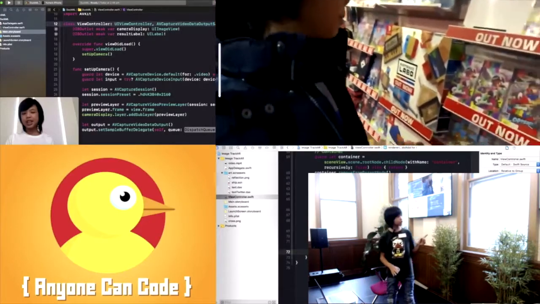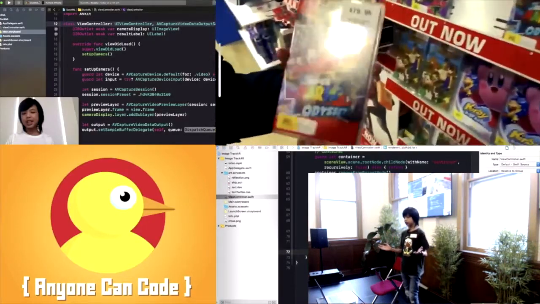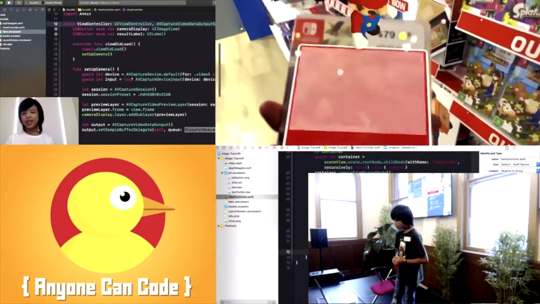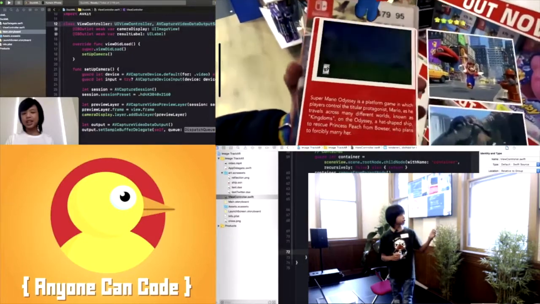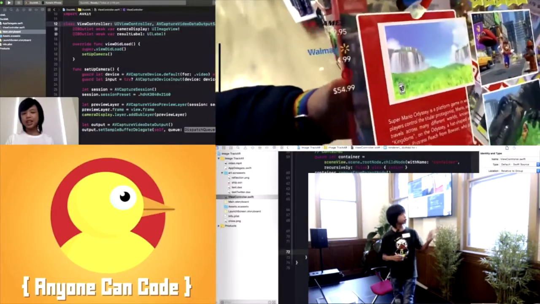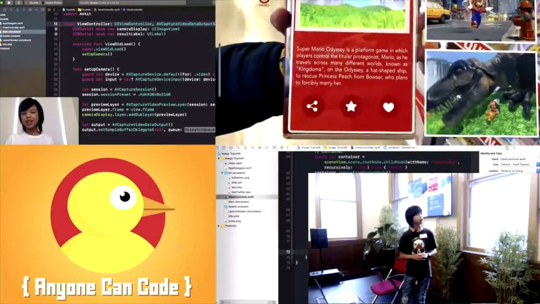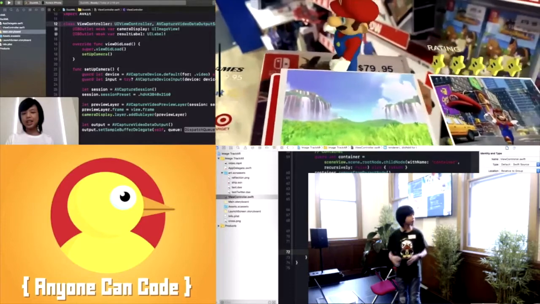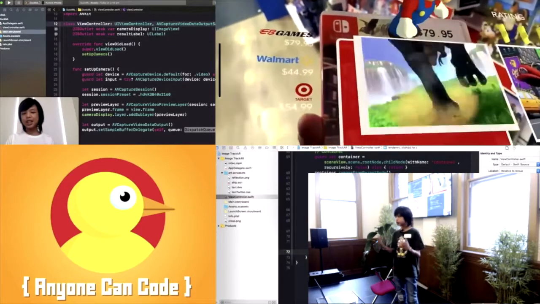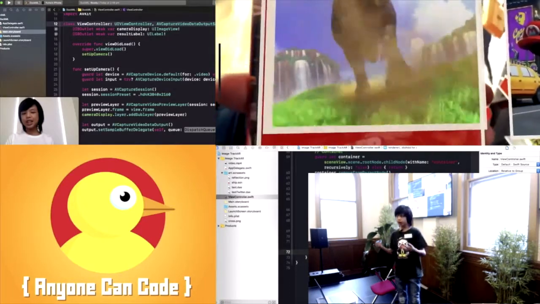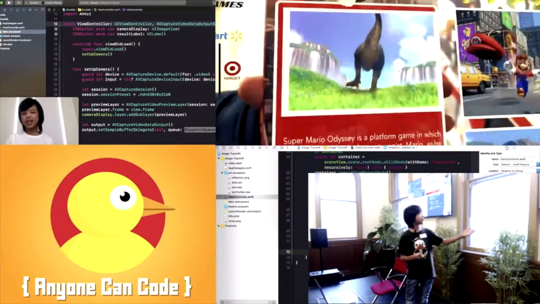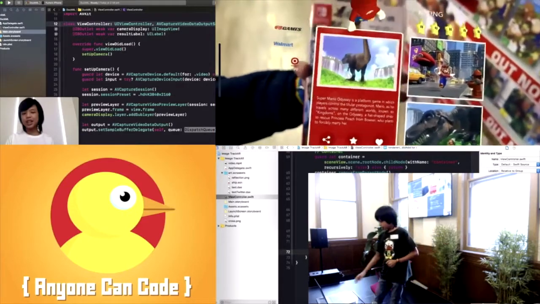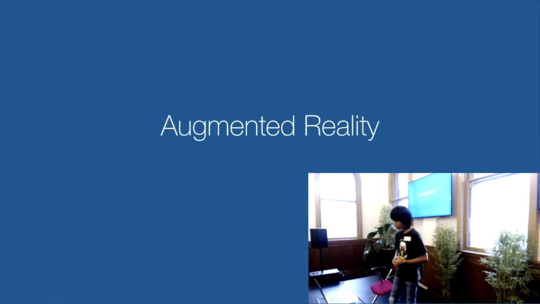As you see, I've also been quite interested in augmented reality. And I also have a tutorial channel on YouTube called Anyone Can Code. I also share my experiences with making iOS apps, and I also teach people, children and adults, how to make iOS apps using Xcode. Anyways, let's talk about augmented reality.